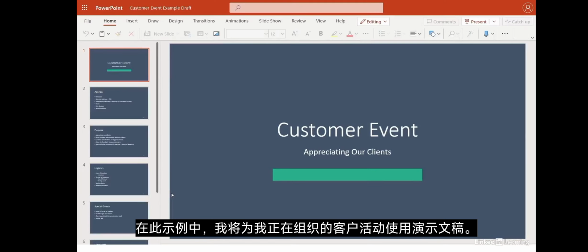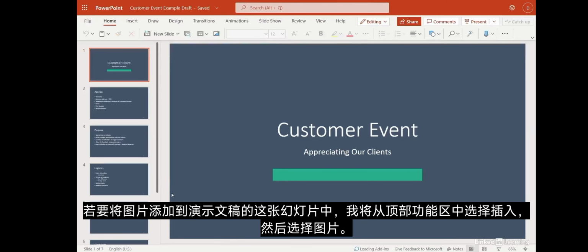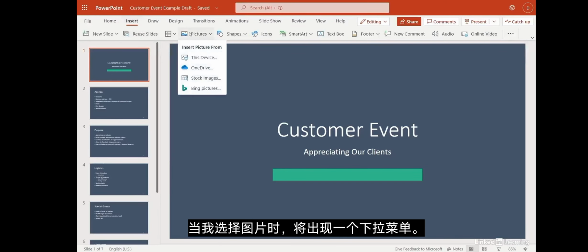In this example, I'll be using a presentation for a customer event I'm organizing. To add a picture to this slide of my presentation, I'll select Insert from the top ribbon, then Pictures. When I select Pictures, a drop-down menu will appear. I'll choose one of the options.